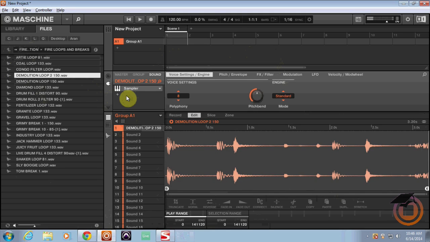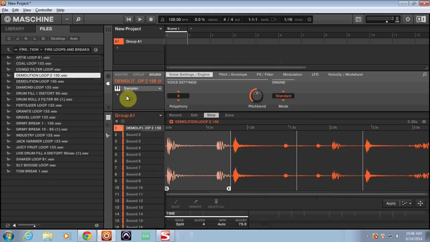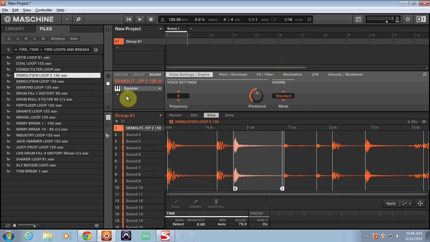Now say you just want to slice that into parts right where it hits. So we'll go to detect mode and it looks like it's done a pretty good job detecting everything. So there you go. Say that's the chops you want to go with.